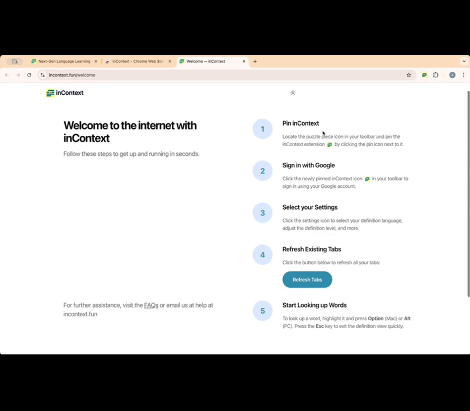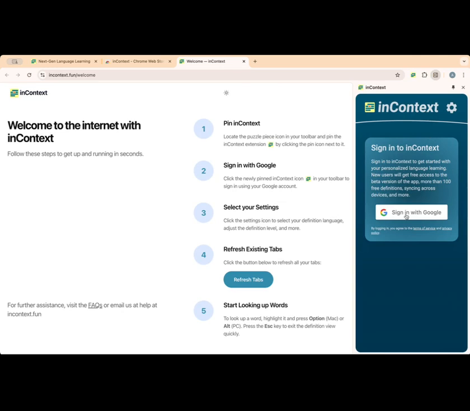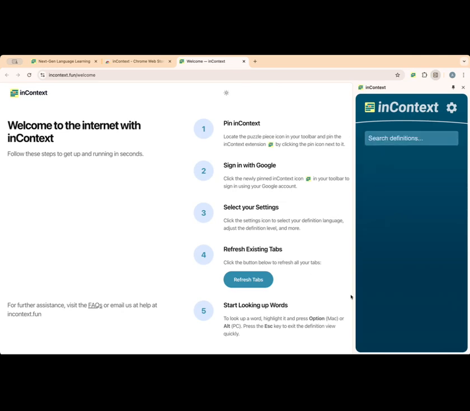And then we're going to work through the steps here on the welcome page. So we did the first step, pin InContext. Next, we're going to sign in with Google. What I'm actually going to do is right-click here and click open side panel, so it just shows up. And I'm going to sign in with Google. If you haven't signed in before, then it would actually pop up the little Google modal, but that got hidden as part of the video.